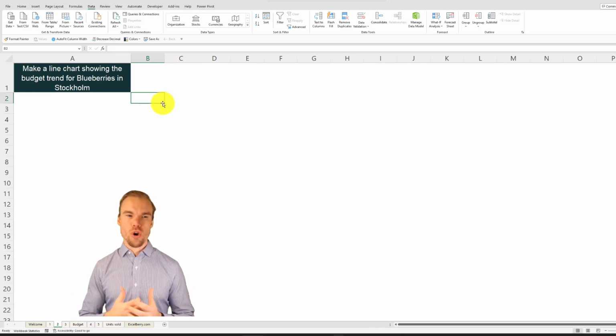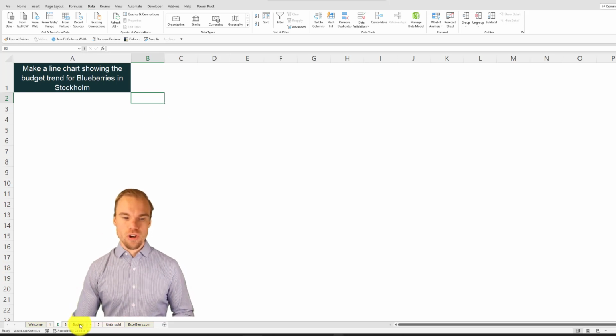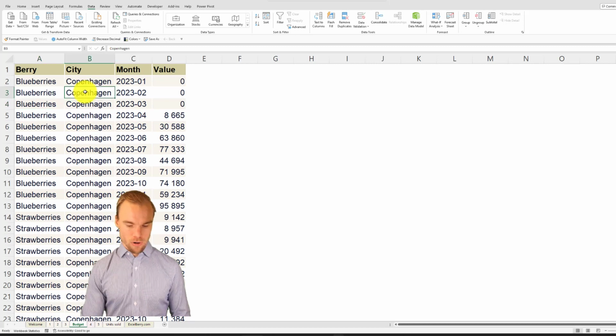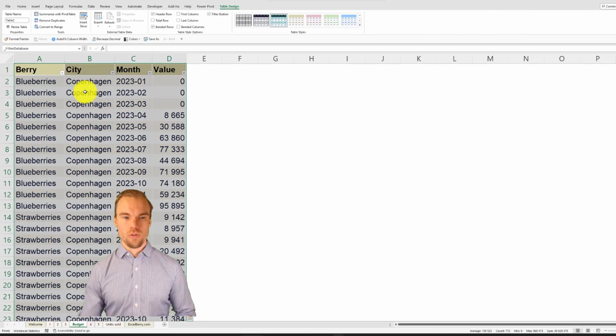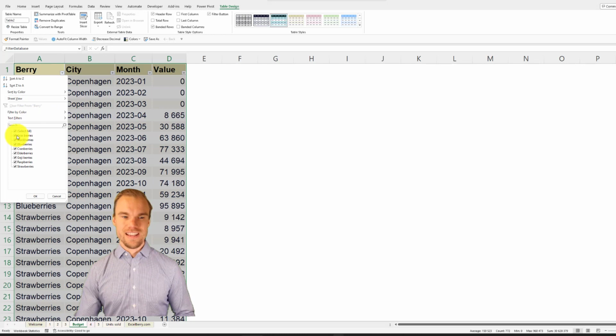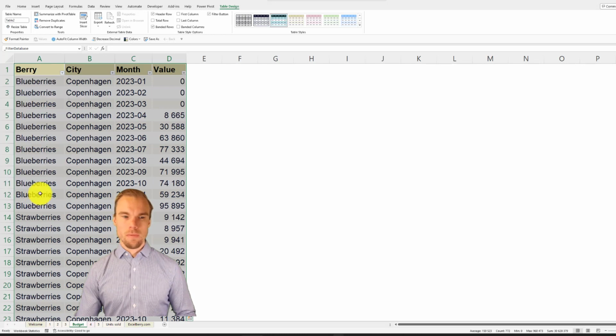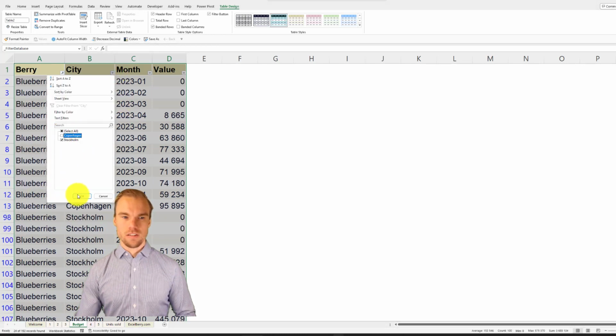Make a line chart showing the budget trend for blueberries in Stockholm. Here I want to see how the candidate works with charts, and if they can make a very simple chart with the blueberries in Stockholm. I would go to the data. I would probably make this a table. Control L is the shortcut. Okay. And then we will have the filter options so that we can easily filter the blueberries and Stockholm here.